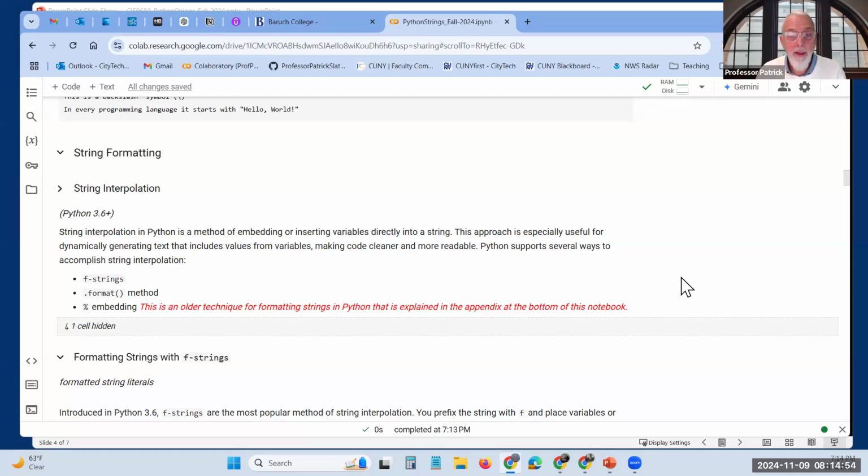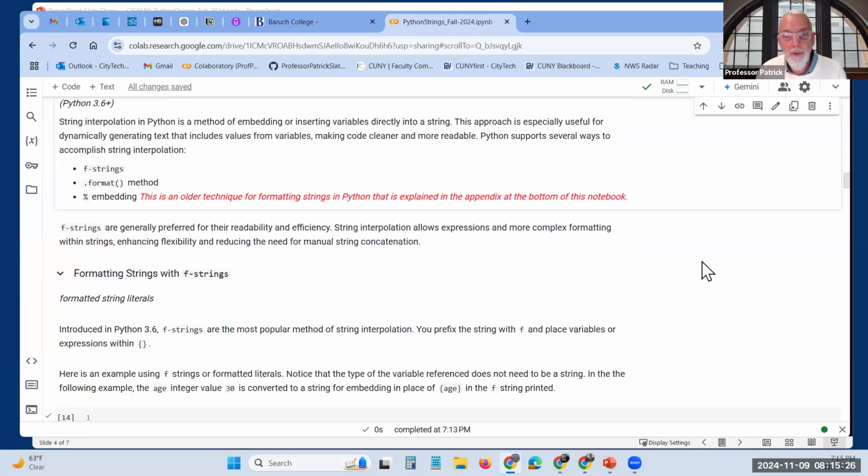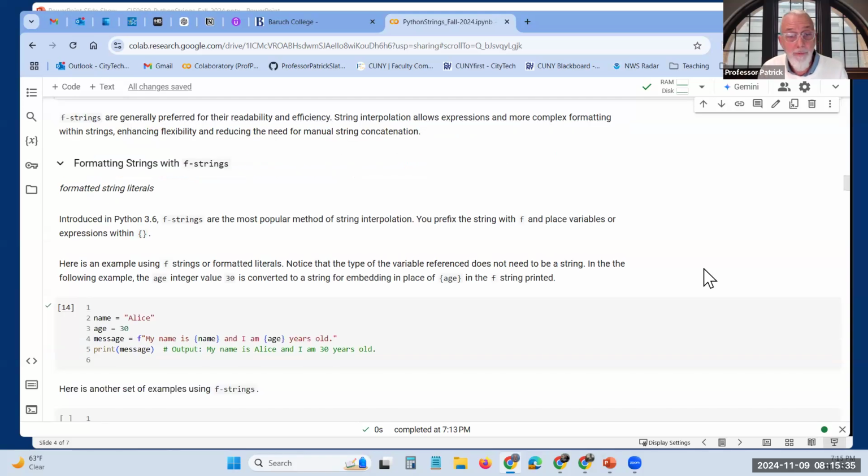The 3 ways we'll talk about are F strings or using the format method. And then there's an appendix at the bottom of this notebook that talks about using the % symbol to embed values. This is an older technique for formatting strings in Python. I don't recommend that you use it, but you may want to learn a little bit about it in case you run into it in some older programs. F strings are generally preferred because they're easier to read and more efficient. It'll make the maintenance of any code that you write more efficient for those who follow you.